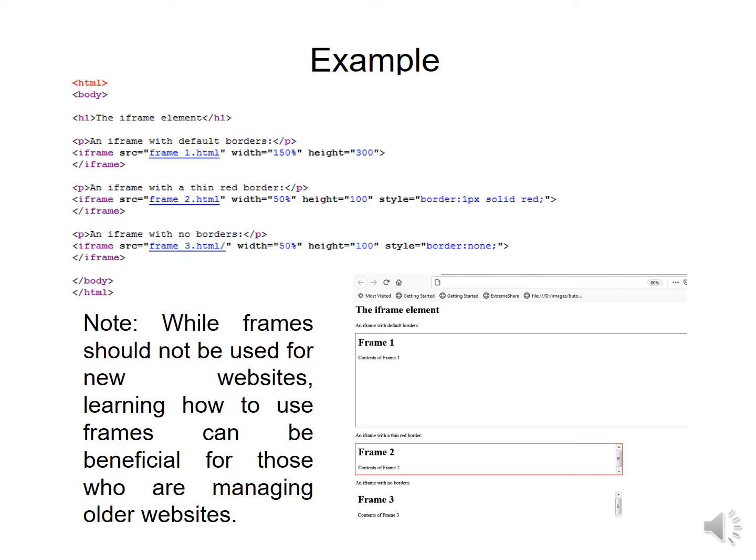Example. To create frames, first we need a few HTML documents to work with. So, we created 4 different HTML documents, frame1.html, etc. In the following example, we can see how to create an iframe with default borders, an iframe with a thin red border, and an iframe with no borders.